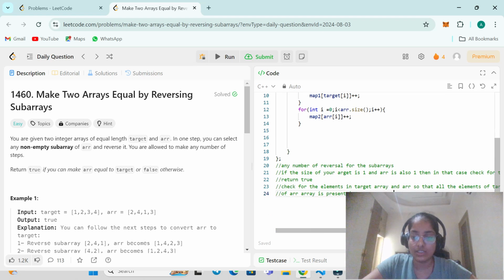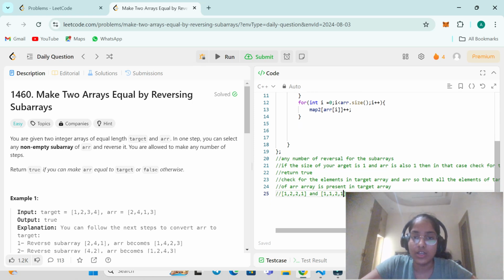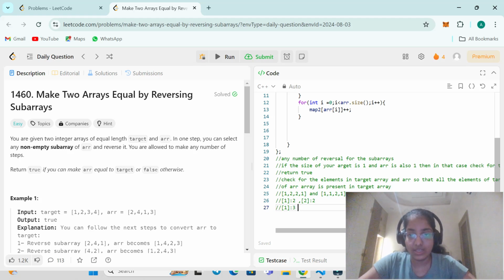So let's say you are having a test case, let's say your test case should be 1 2 2 1. Okay, and target is 1 2 2 1 and array would be 1 comma 1 comma 2 comma 1. So now here you can see that the frequency of 1 is 2 in the target array and the frequency of 2 is also 2, but in the other array the frequency of 1 is 3 and the frequency of 2 is 1. So both arrays are not equal.